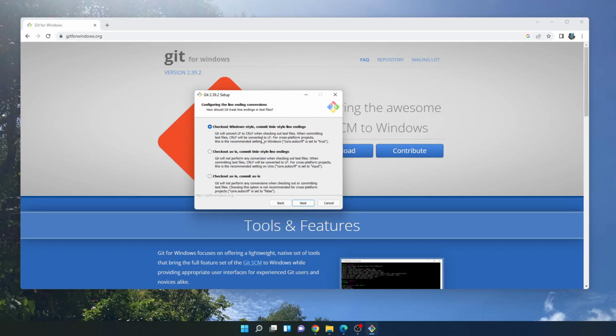Another point of drama or contention is to do with line endings. Text files in Windows are different from text files in Linux and Mac and Unix. I recommend the top option, which is that when we get stuff out of Git, we turn it into Windows style text files and then commit it, send it back as Unix style. Wholeheartedly recommend that.